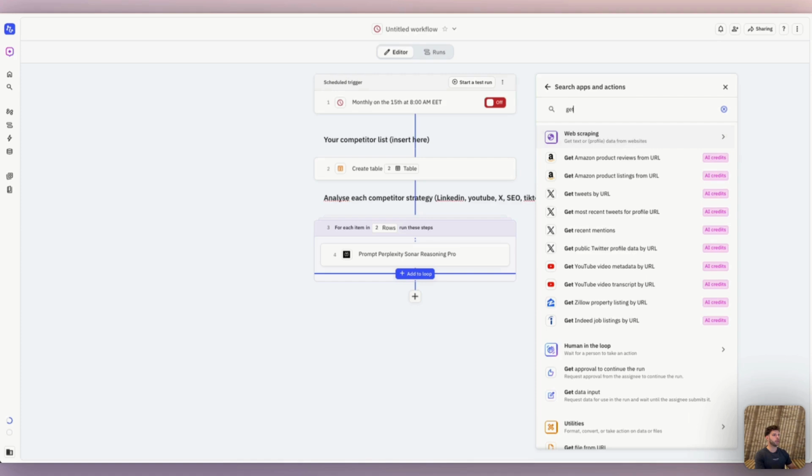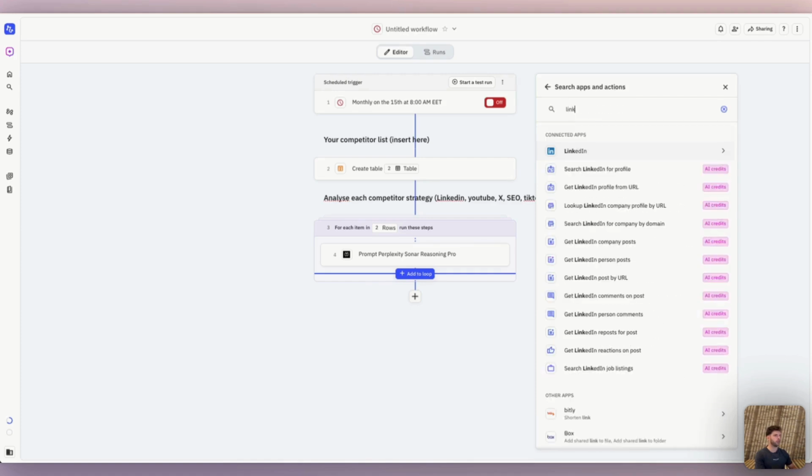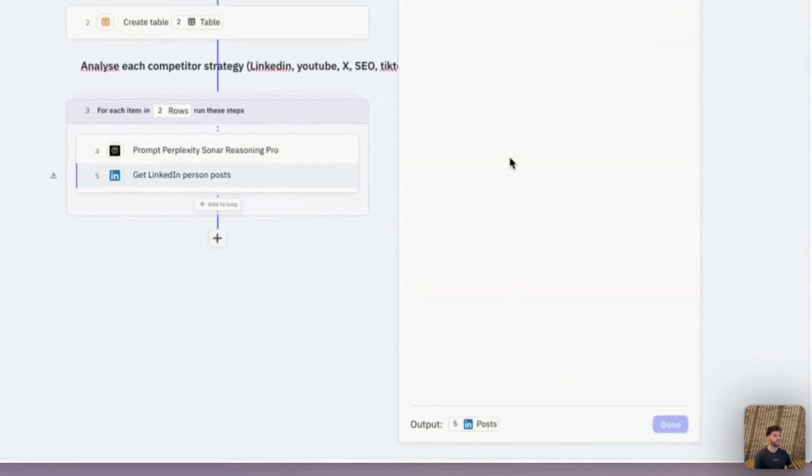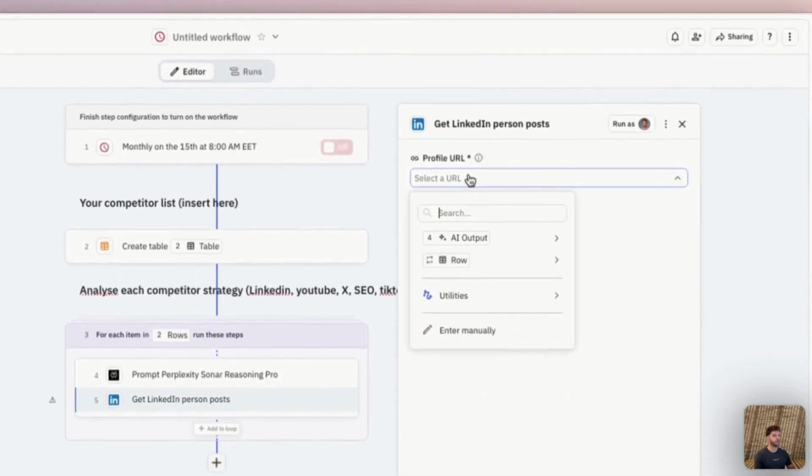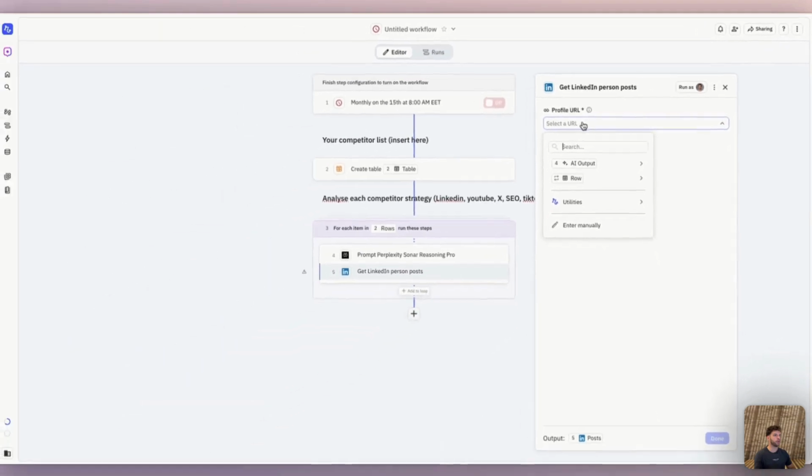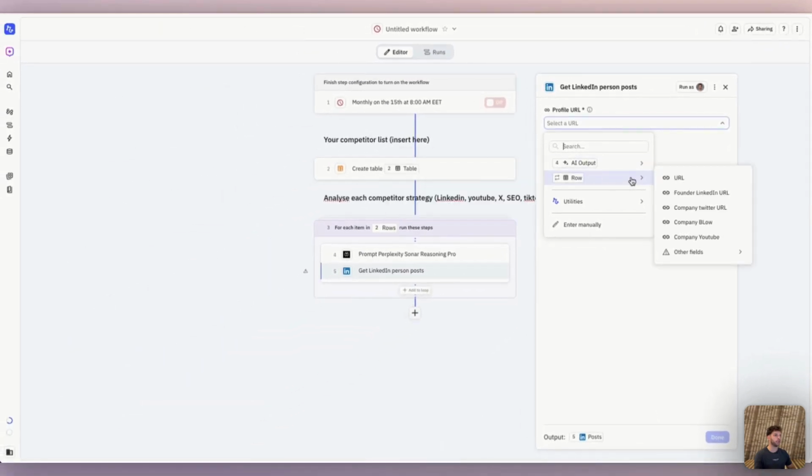So with LinkedIn, let me type LinkedIn here. We have included the founder's LinkedIn in this example, right? So we're going to go here and type LinkedIn and find Get LinkedIn Person Post. What this is going to do is find all of the posts about the specific person which we're going to indicate, right?